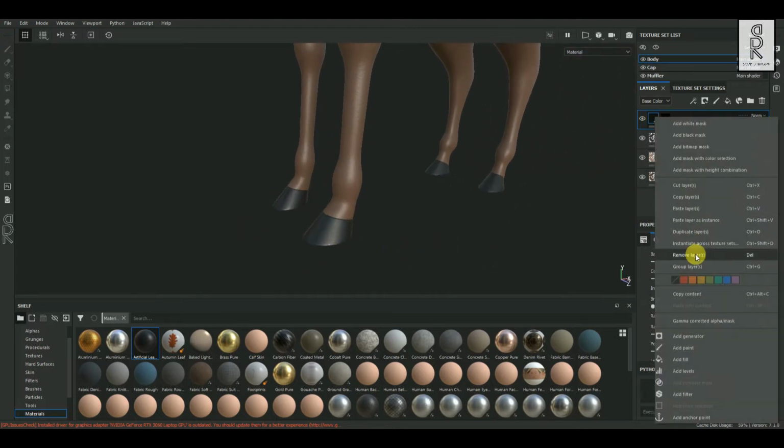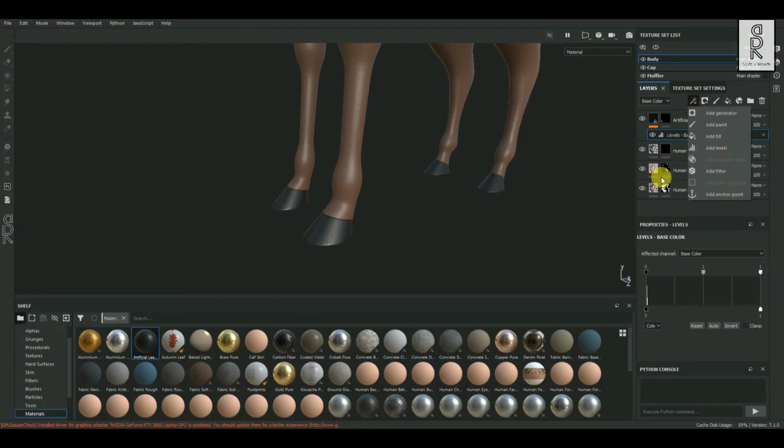Now right-click on this layer, and choose Add Levels. Also you can choose Add Levels from here. Change it to roughness, and then I will adjust the roughness from here.